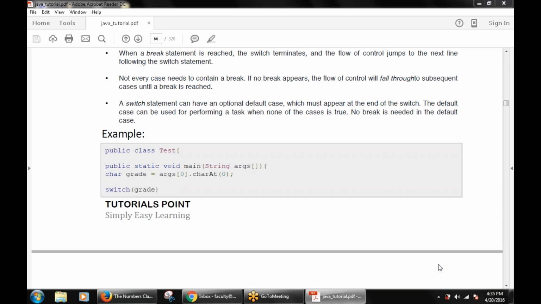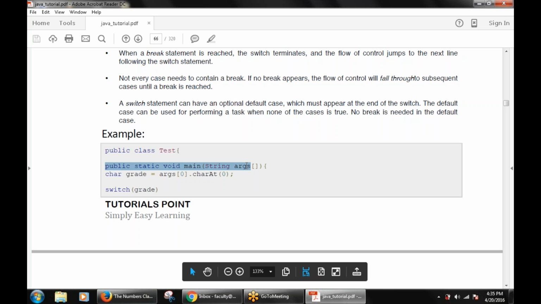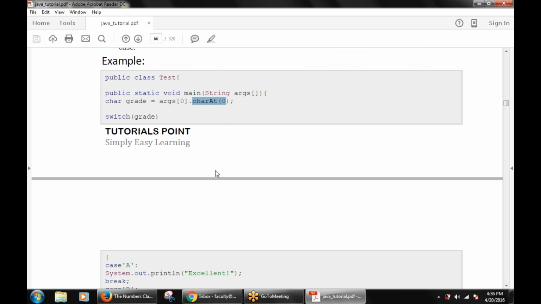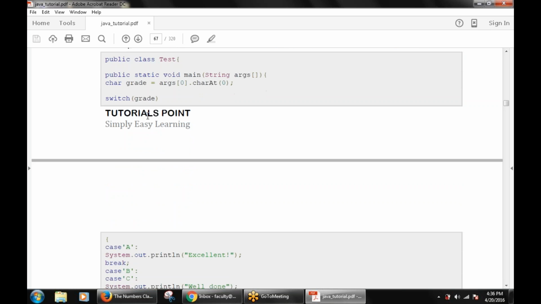So this is one example of the switch statement. Public class Test, then public static void main(String args). The same class name, Test, is used in Java programs. Then char grade: we use a variable called grade that stores the value of args[0].charAt(0). This is the expression for the switch, so we are checking the condition for the grade.